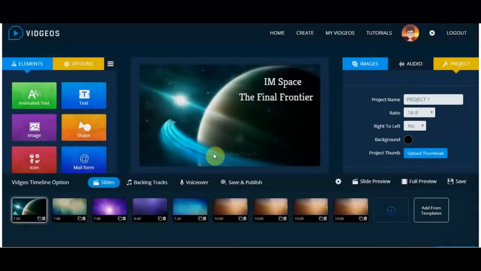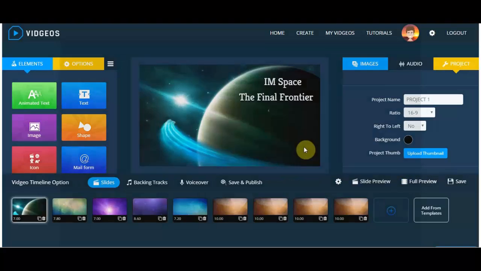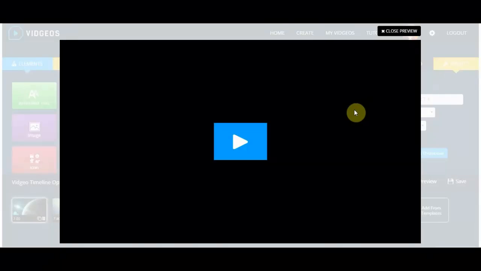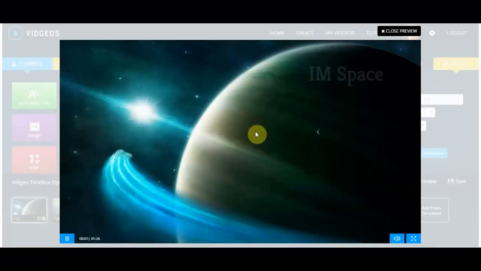So let's go to My Vidgeos, because I already made a certain project for this tutorial. I'm just going to play it. This is your basic canvas here. I'm going to play this so you can get the idea of what you can create here. So go to full preview and play.